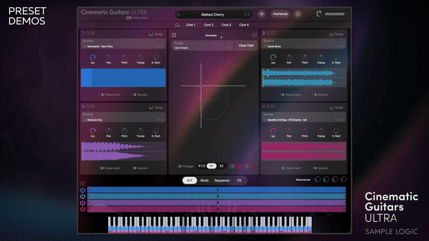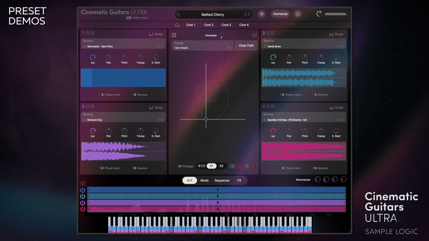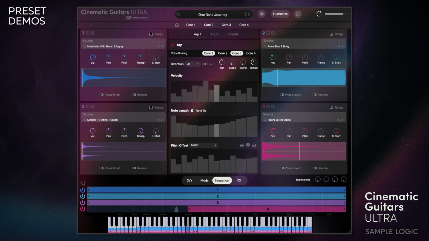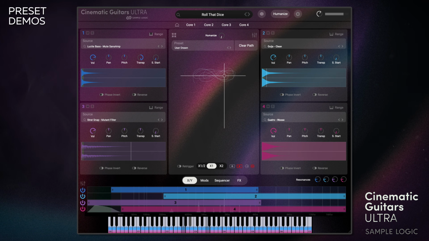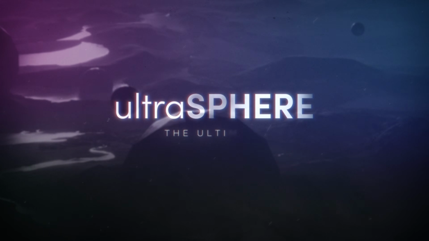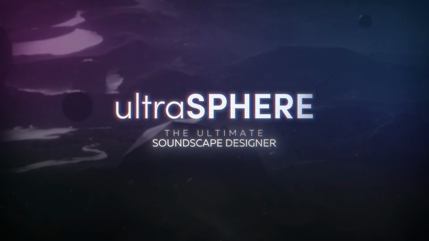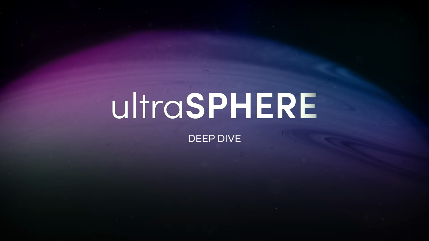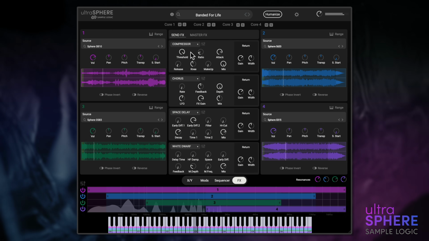Here I'll be running through the main features of CG Ultra whilst playing some of the sounds and presets. I'll also look at highlights of Sample Logic's innovative Ultra engine, the new engine that was first introduced a few months ago with sister library Ultrasphere. With CG Ultra, the Ultra engine has been utilised to transform these samples, making playback as expressive as possible. For a closer look at the engine, check out the deep dive video for Ultrasphere, where I look at every parameter in detail. The functionality is the same across both libraries.